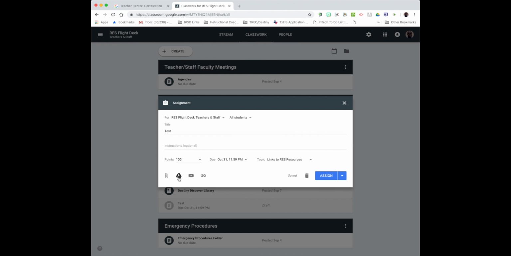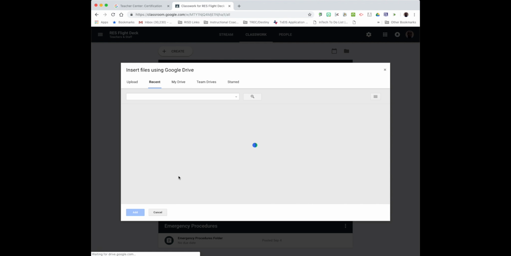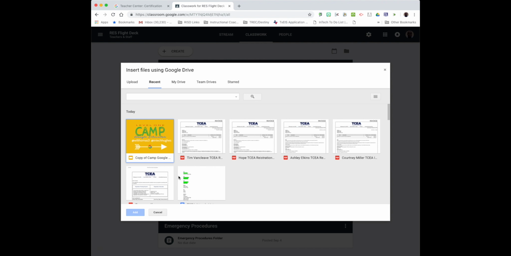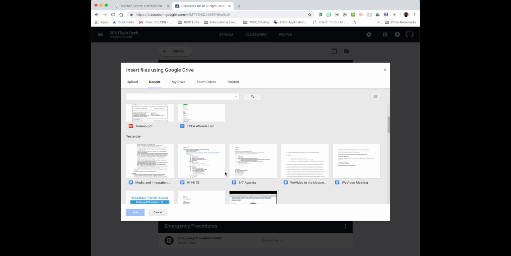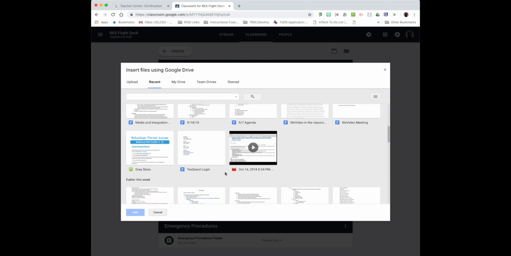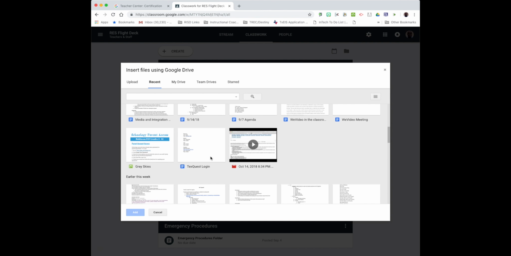But what we're going to look at is I'm going to add a Google Doc from my Drive. So when I click on Drive, it throws me right into my Google Drive. And here are a lot of the recent things that I have available that I've been working on. So what I'll do is I'll put this TextQuest login out there. When I click on it, I'm going to click Add.